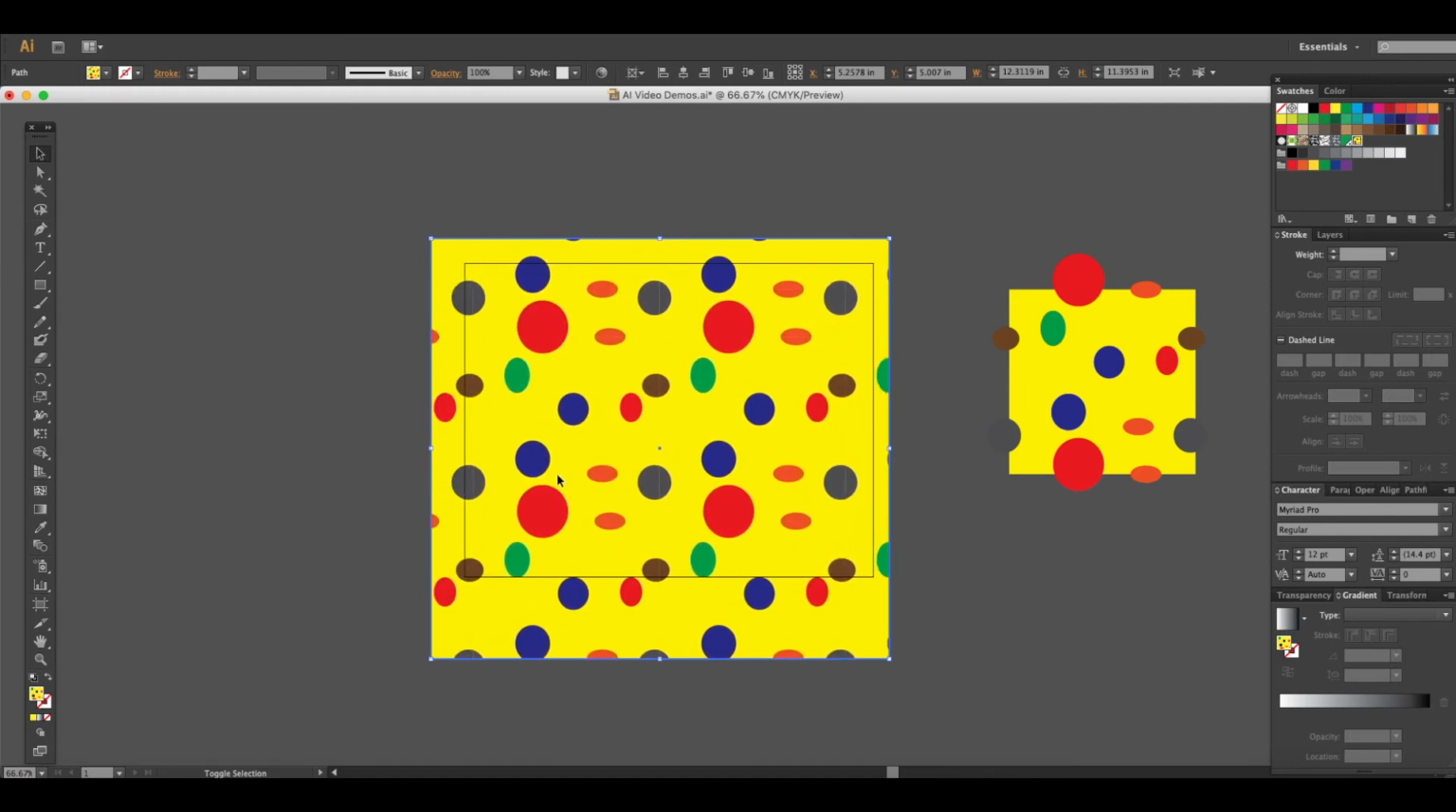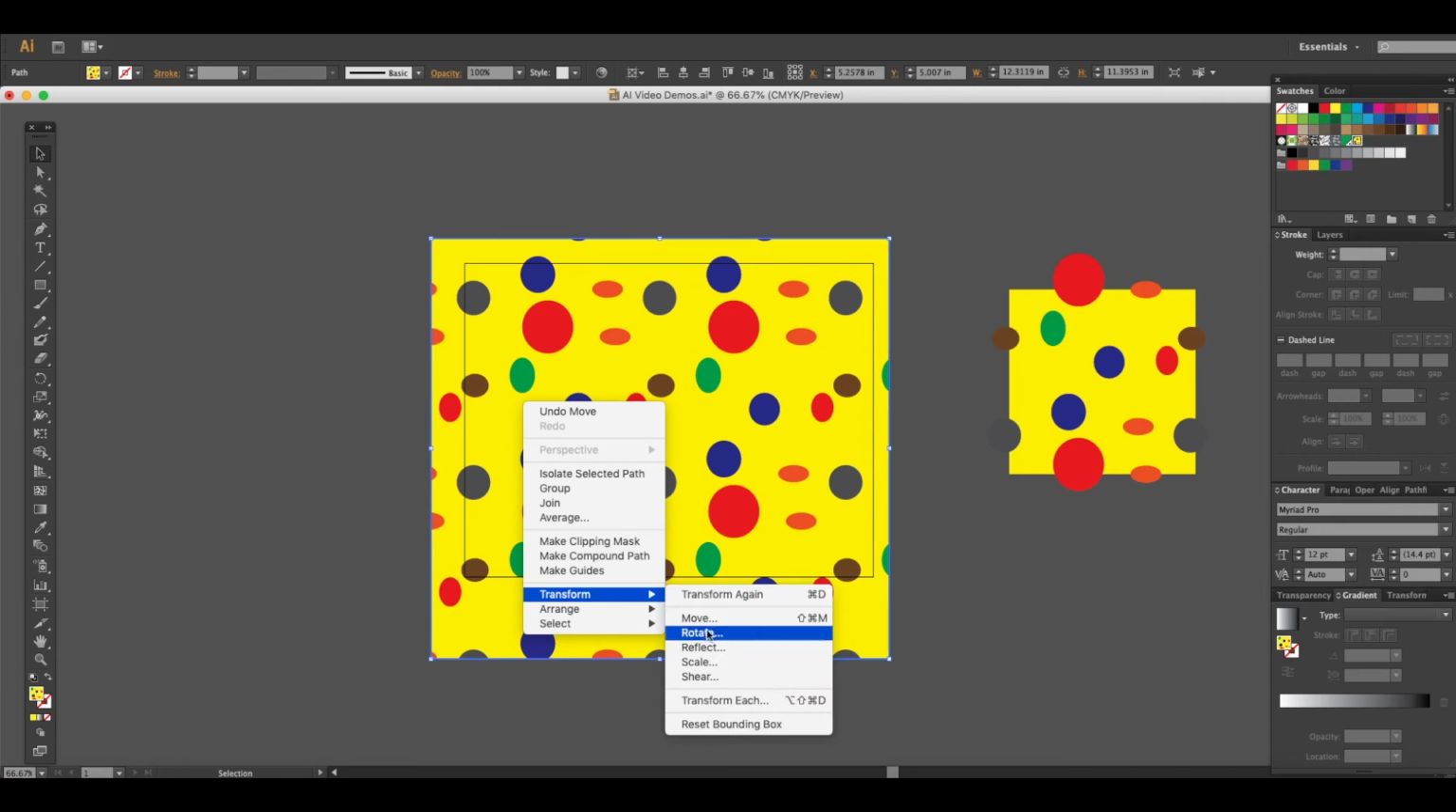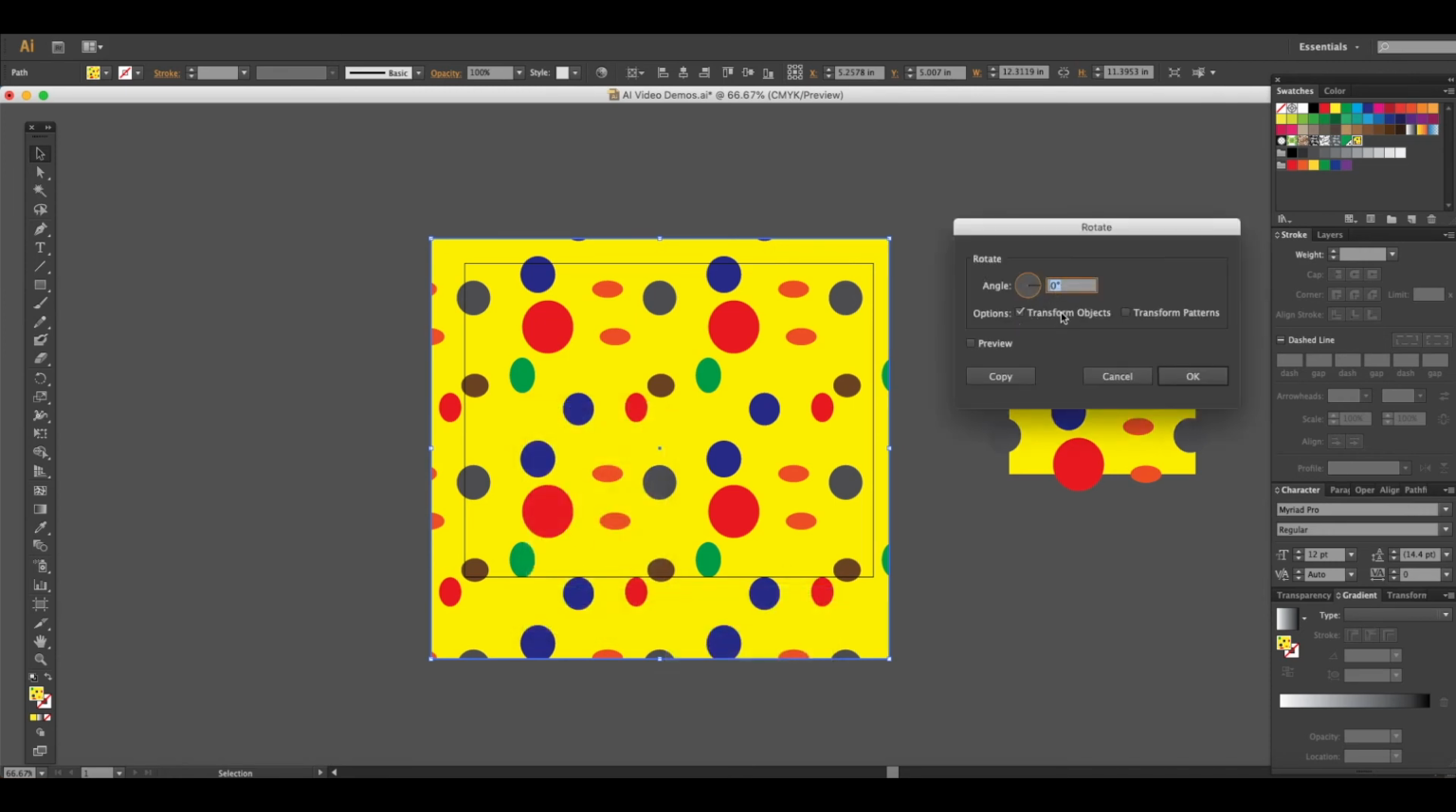Like so. You can also rotate this pattern in here. Select the object that your pattern's in, right click and go to transform and go to rotate. Here you can see first off options, it says transform object and then transform pattern. You do not want to transform your object. The object is the square or whatever you have filled in. You don't want to transform that. You just want to transform the pattern. So make sure to deselect transform object and only have transform pattern.